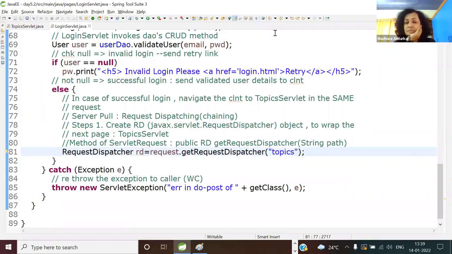Done this much? Now we are writing very small code, not like your case study where we were generating longer pages. But creating the request dispatcher object alone is not sufficient.